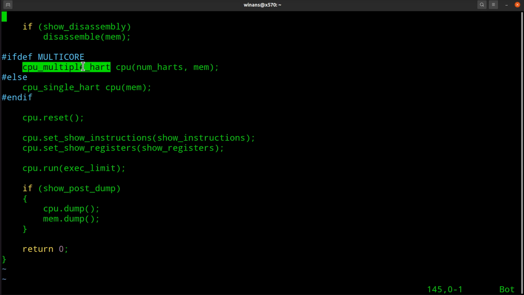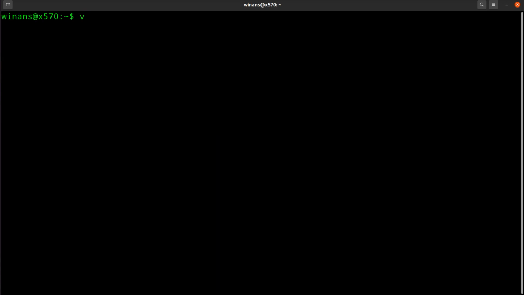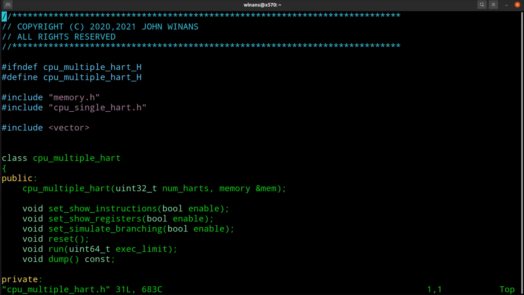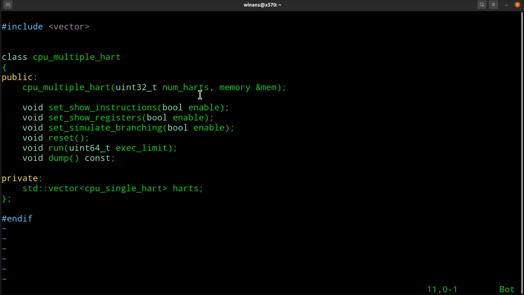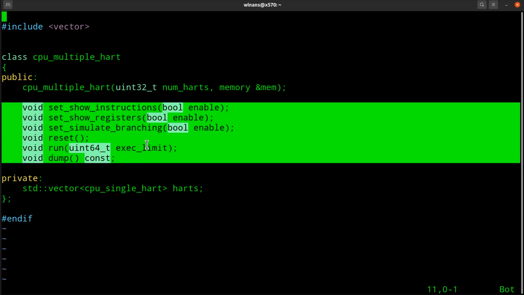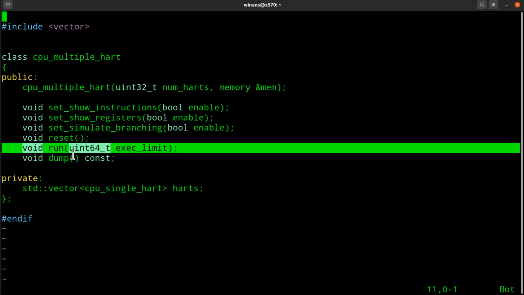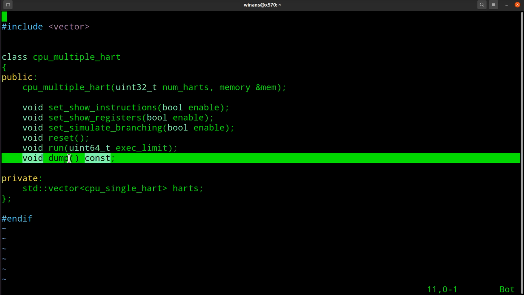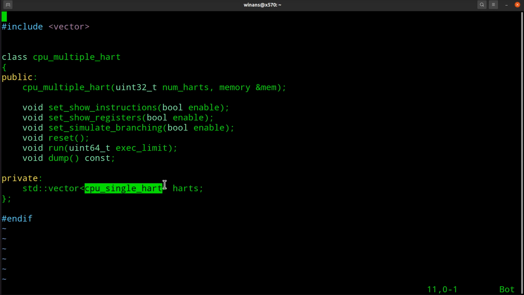So let's look and see what this multiple heart class looks like in contrast to the single heart class for this particular simulator. So, multiple heart, what does it do? Here's the constructor, number of hearts, memory reference, and it has the usual accessors and mutators to reset, run a program, and dump out the state of the processor. Now down here, notice I have a vector of single heart objects. Well, that makes sense. I have multiple of them, right?